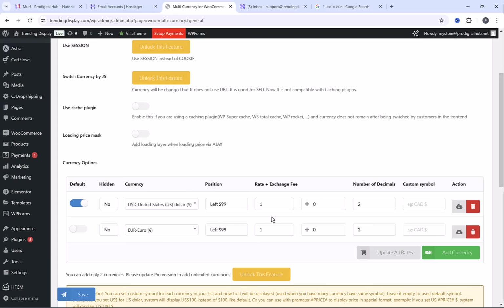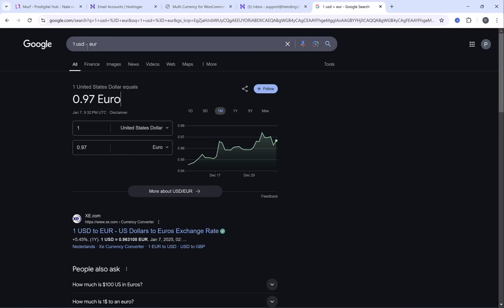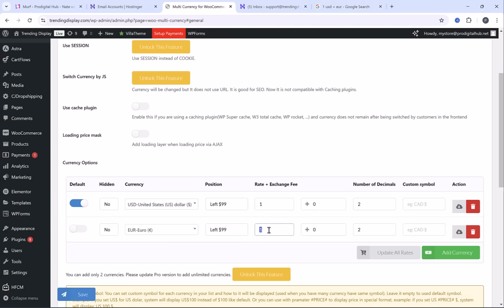And here we need to insert currency exchange rate between USD and Euro. Go to Google and search $1 equals Euro and insert this exchange rate here. And also you can get auto-generated exchange rate from the plugin. Turn currencies on and off for the currency exchange rate to be updated. Make sure that US dollar is the default currency at all times.